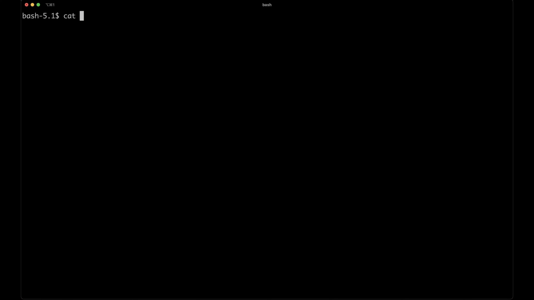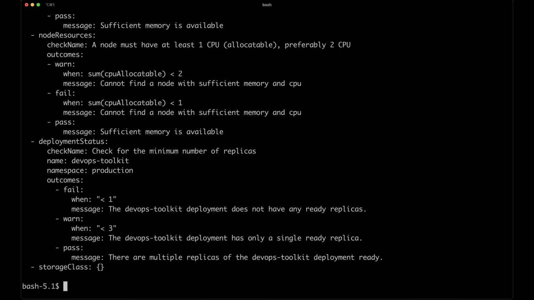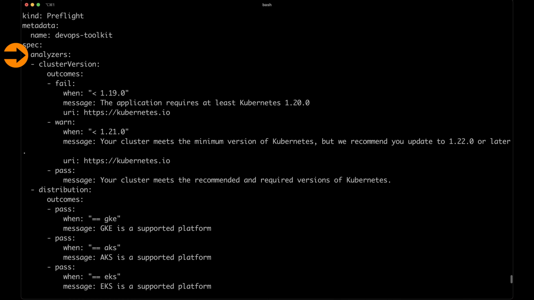Now let's look at the manifest and see how all that happened. How did the tool know what the requirements are, what I need in my system to run successfully? We can see a bunch of analyzers in this definition. Each of them is a certain type and has certain outcomes. The first one, for example, is the cluster version. The outcomes say that it should fail if the version is below 1.19 and that it should give us a warning if it's below 1.21. Finally, if it doesn't meet any of those criteria, then it's a pass, it is successful, and the system moves into evaluating the next analyzer.